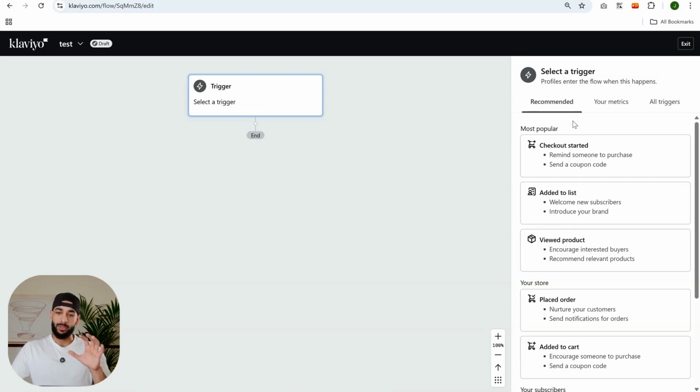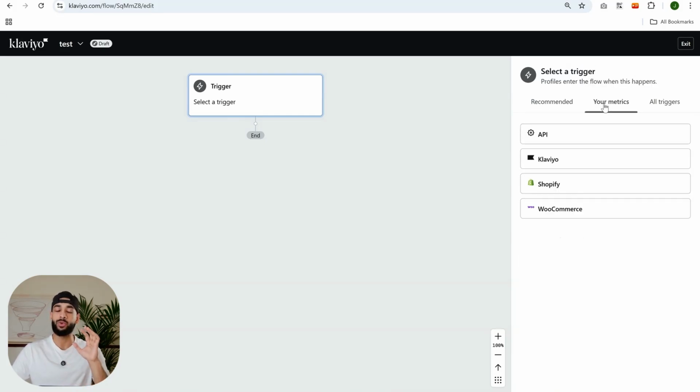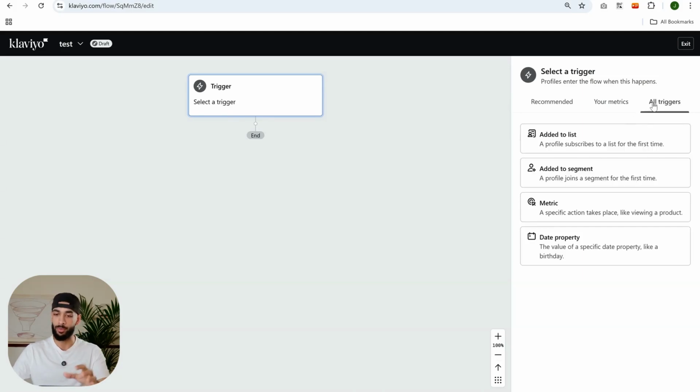Now you are going to be presented with trigger options. Ignore the recommended one, ignore your metrics, simply go to all metrics. And here, just like segments, you have the ability to trigger a flow with a list, with a segment, or a metric. Okay? Ignore date property. I've never had to use this, even though I use Klaviyo every day for the past 3 years. So ignore this. So you've got list, segment, and metric. These are the main three.